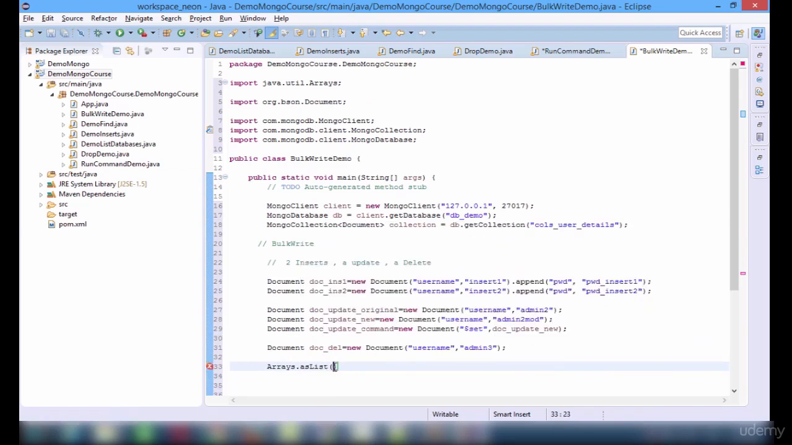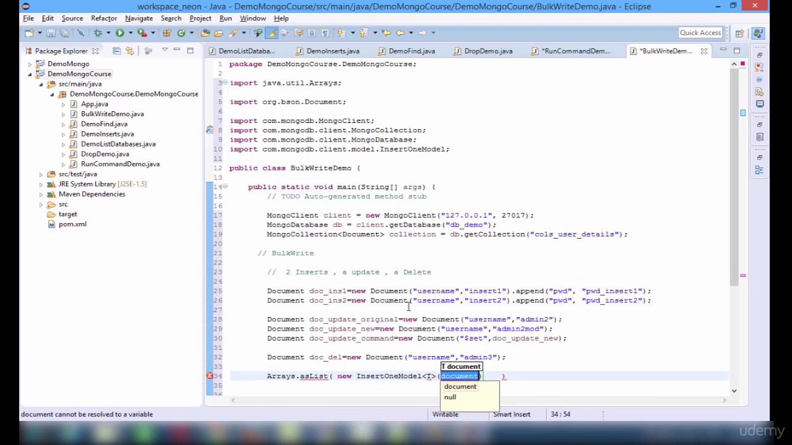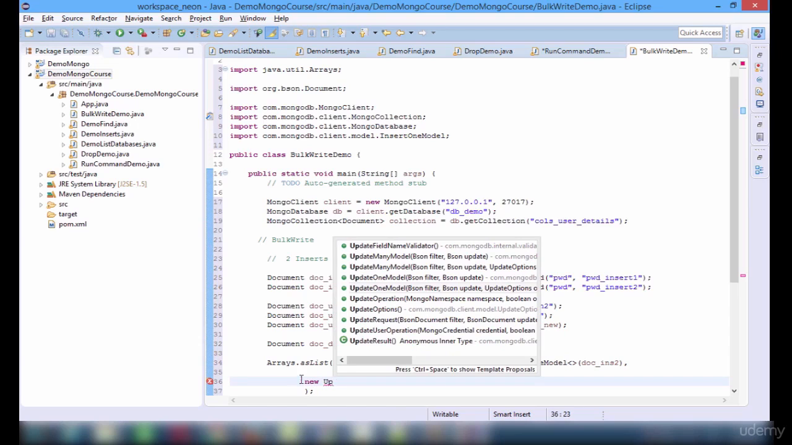Now it's time to create a list. Arrays.asList. This is the one we are going to use. The complex part is going to be here. New insert one model, and the document. The document is doc insert 1. So the next one, it's going to be doc insert 2. We are going to send this list as a bulk write.